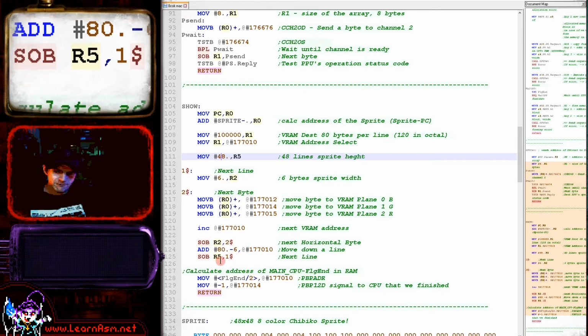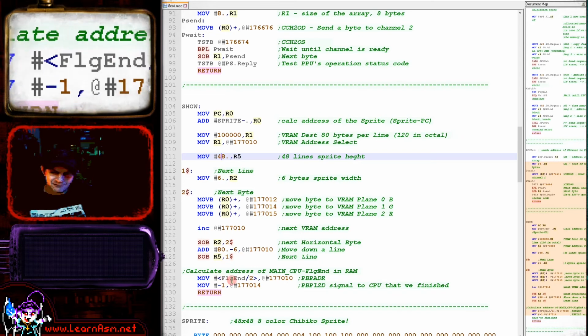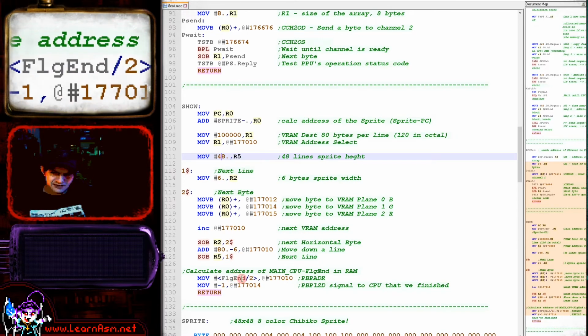Once we've done that, we've finished. So we want to set that flag to tell the main CPU that we've finished. Now what we're doing here is we're taking the address of flag end and dividing it by 2. The addresses in main memory are split between 2 banks of memory, and they're actually alternating bytes. So alternating bytes are bank 0 or bank 1.